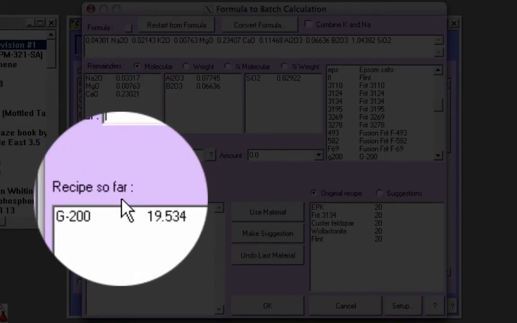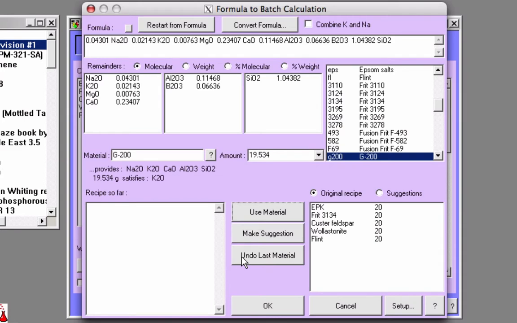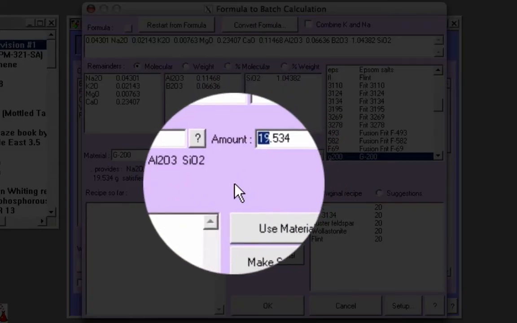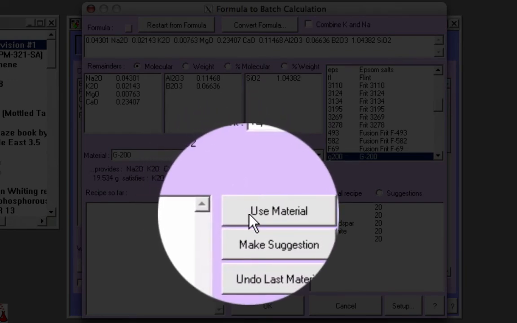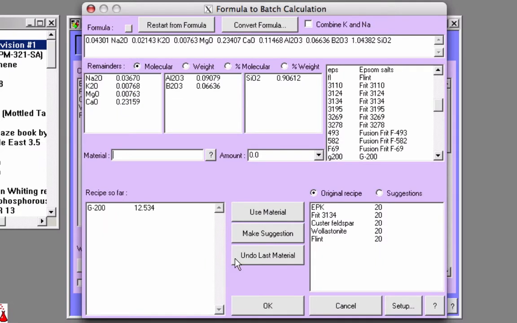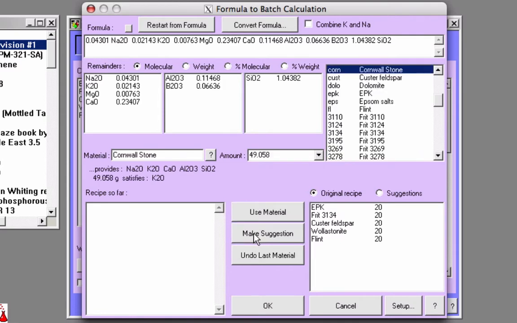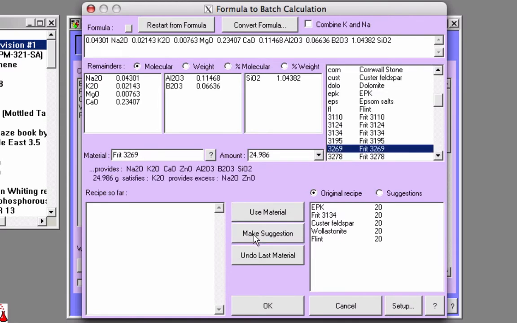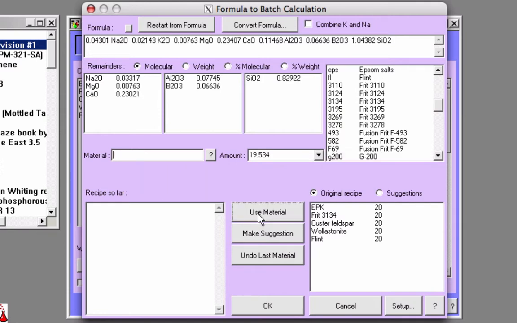So if I want to use this material, I just choose Use Material and it adds it to the recipe so far. If I change my mind about this material, I can undo the last material and it takes it out. Another thing you can do is change the amount of the material in the recipe just by typing in the value that you'd like and then choosing Use Material. So I'm going to start this process over again and choose Undo Last Material, and I'm going to go through the list and see what GlazeChem suggests for me. And so I'm going to use the G200.